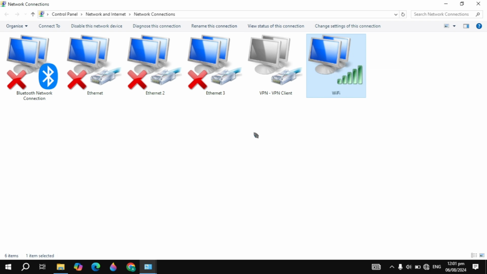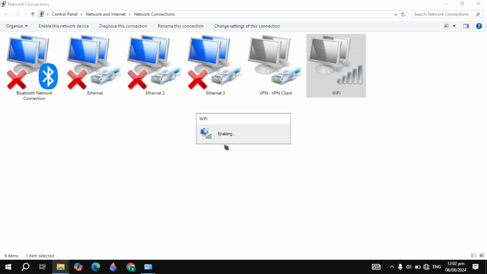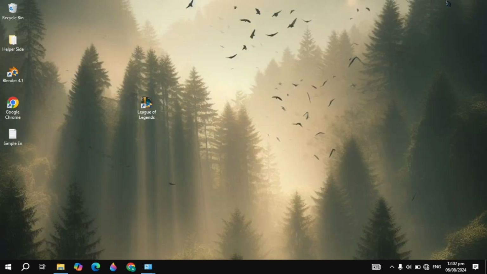Then what you need to do is just right click on your Wi-Fi, click on the disable, and now you can right click on it again, click on the enable. Once you disable and enable it again, you just need to open up your League of Legends and all your problems are fixed, and also the hyping problem is fixed. And guys, this is how you can fix this problem.